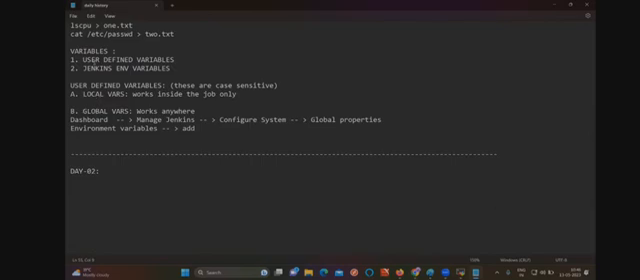So in last class we have seen variables. What kind of variables we have seen? User defined variables. User defined variables are classified into 2 types. What are those? Local variables, global variables. Local variables work inside the job. Global variables will work anywhere.